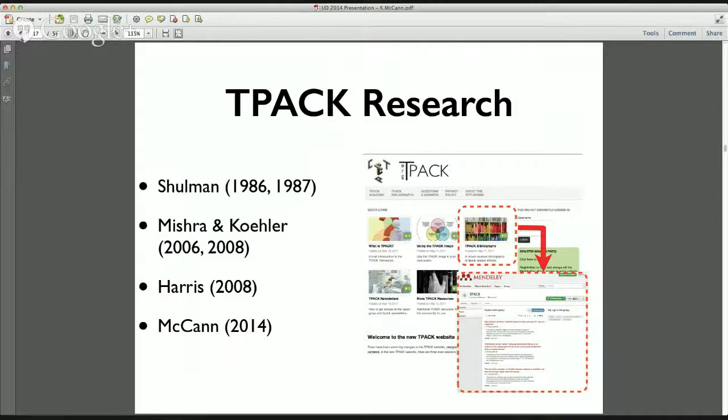A great resource for this is tpack.org. This is where they have a lot of great resources. They have a Mendeley database with, I think, over 1,200 TPACK-related articles, and a good overview of what TPACK is. TPACK is a growing research field, and the people that coined this were Mishra and Koehler in 2006. Other researchers such as Harris have definitely embraced this framework.